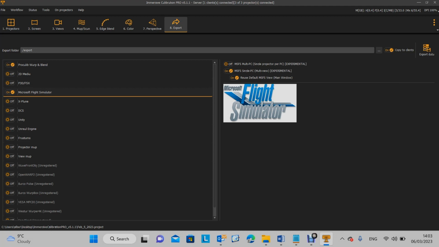Reuse default MSFS view. This is quite interesting. In Microsoft Flight Simulator, you have the main screen, right? If you select this on, it uses the main screen as the first center window, and all it does is create the left and the right. If you say off, it leaves the main screen as it is. For example, if you want to keep that on your main computer, it's going to create three new windows, including the center. Okay, so that's the only difference.